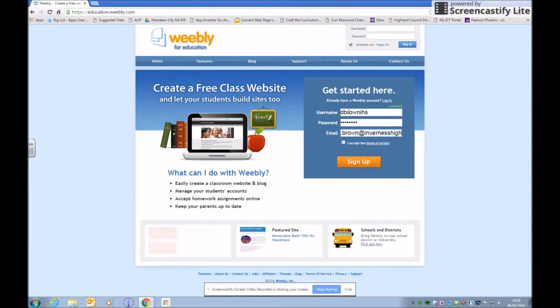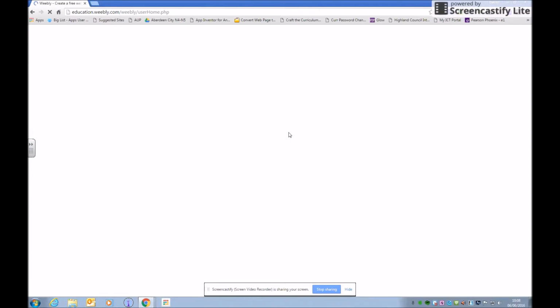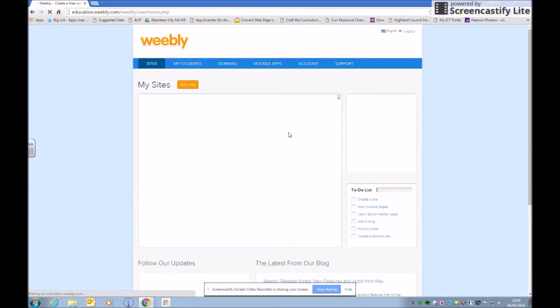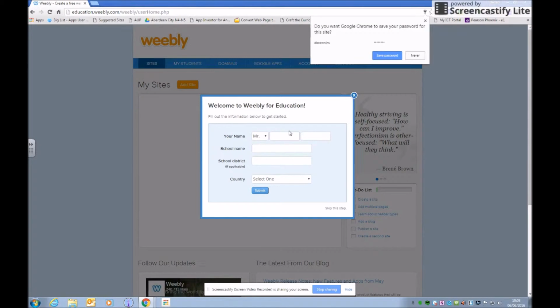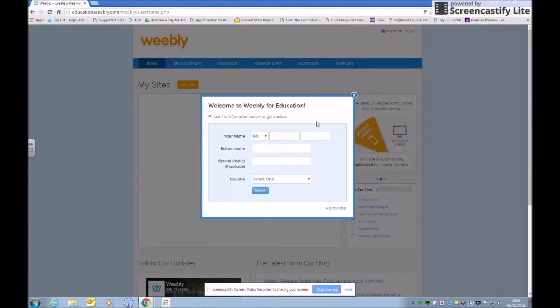Weebly will send you the odd email here or there, but for a completely free service, it is worth it. You've got to accept terms of service and then sign up. And that's you with an education teacher account. This is the dashboard screen. It comes up and it asks you for your information.